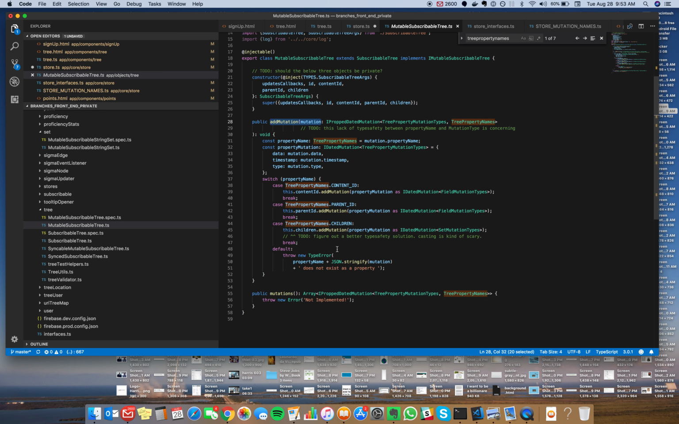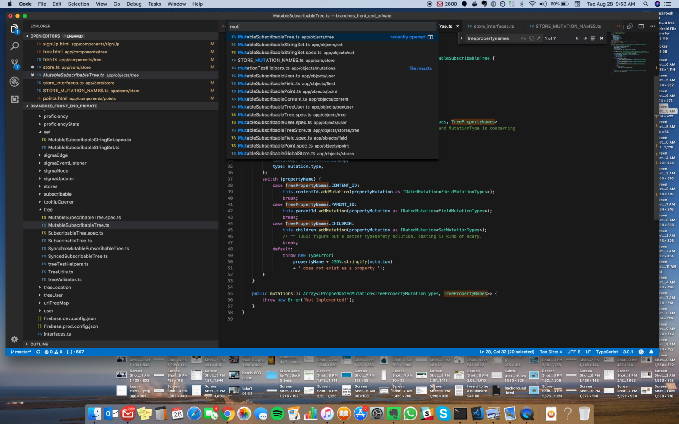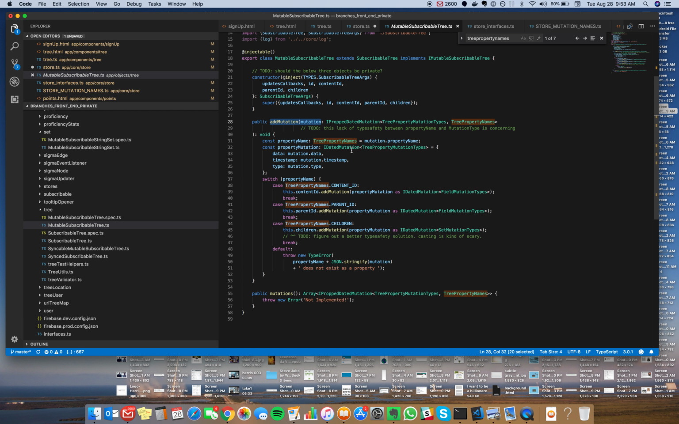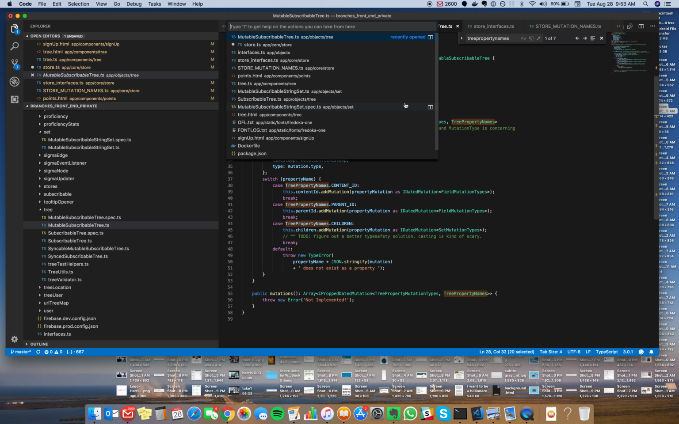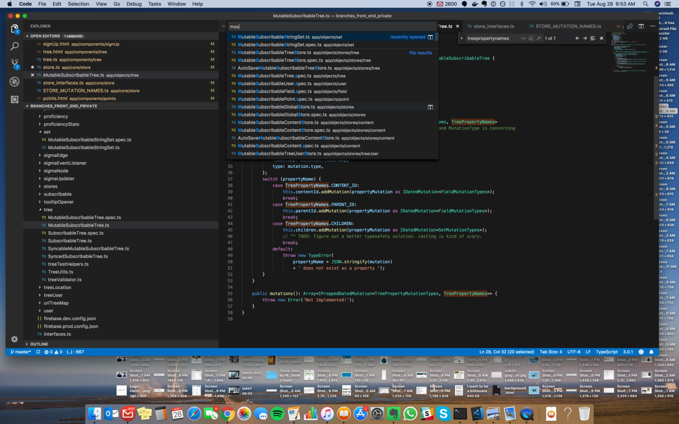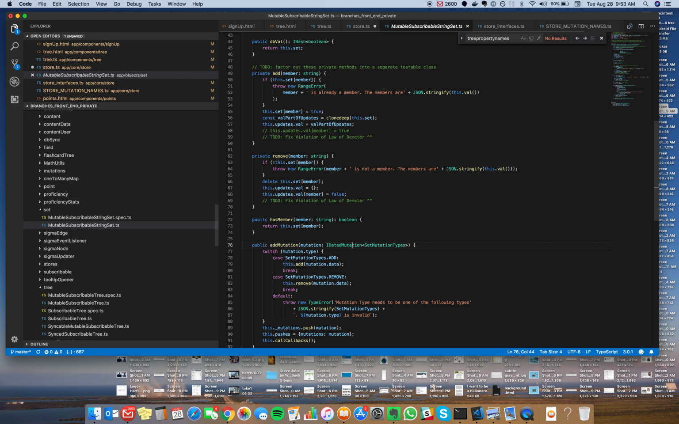So it adds a mutation on children. Children is of type mutable subscribable string set, as you might remember before. So let's go to that file. Hit Command P, mutable subscribable string set. Oh, you can just type MSSS. There we go. Is that why we do caps, so that we can search it easier? Exactly, yeah.